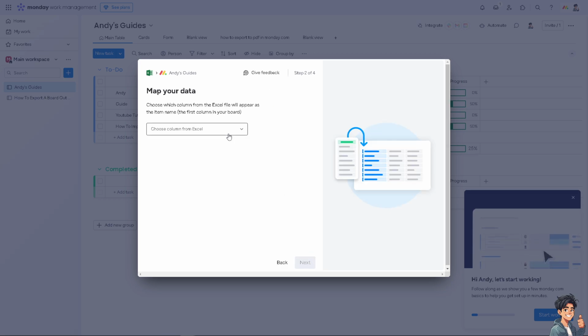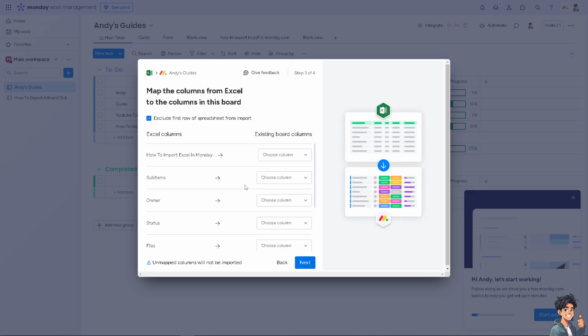You can choose one column from Excel, and it will appear as the item name on your first column in your board. Just click on Next and just follow the on-screen instructions. But of course, you can customize all of this information, allowing you to enter large amounts of data in one go, obviously saving time compared to manually entering each item.